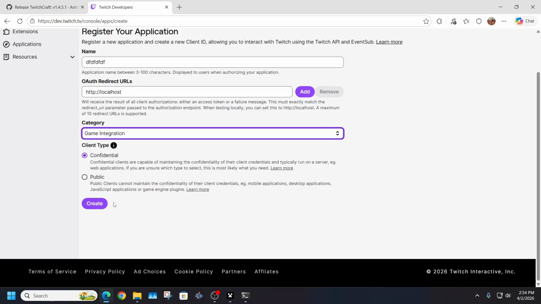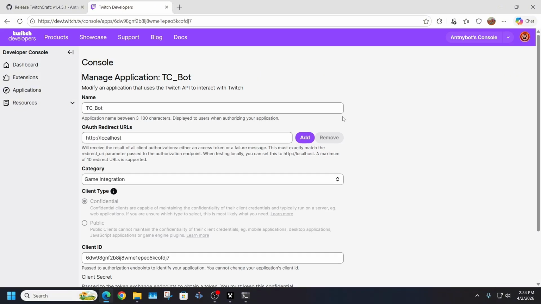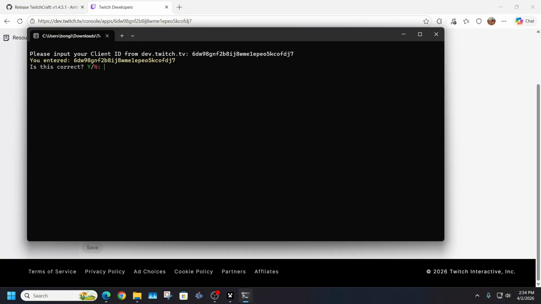And you could keep it confidential. And then once you hit create, it will send you to a screen that looks like this. And it's going to give you a client ID. That client ID right there, you're going to want to copy. And then you're going to want to paste it right into here. And then it's going to confirm that it's correct.